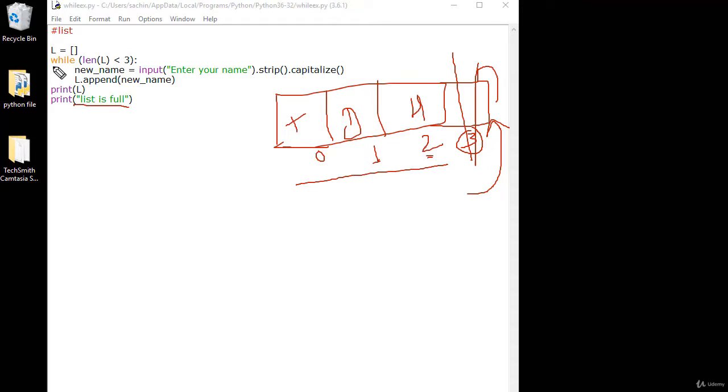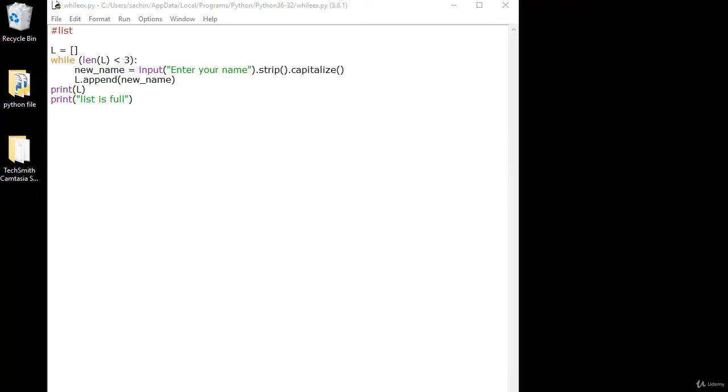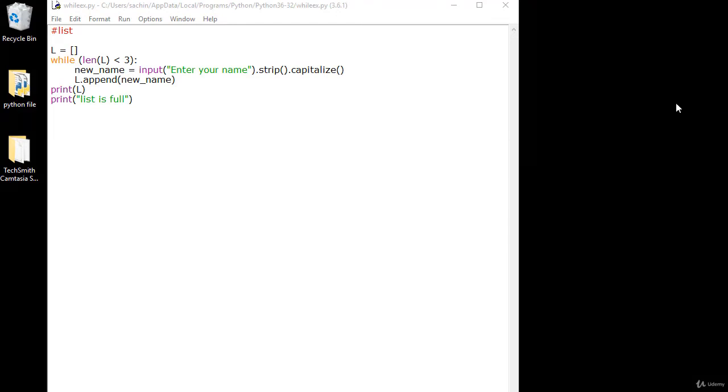So this looping will be very useful, making computation very easy and working with lists and some of the data structures too.